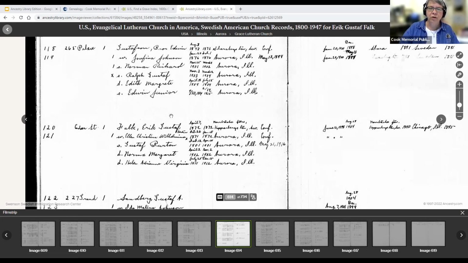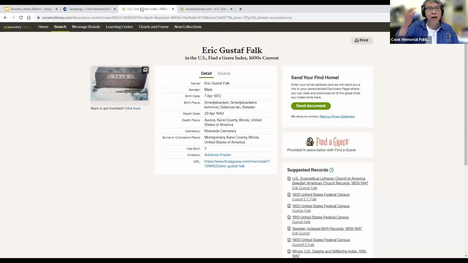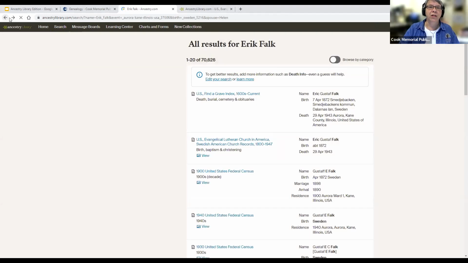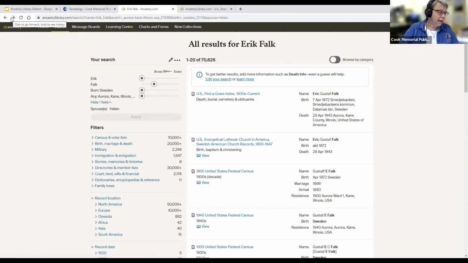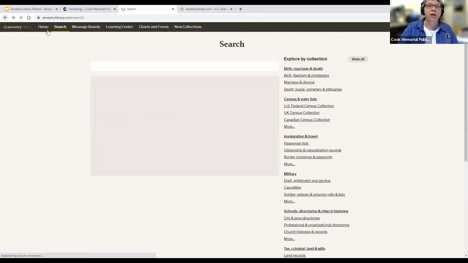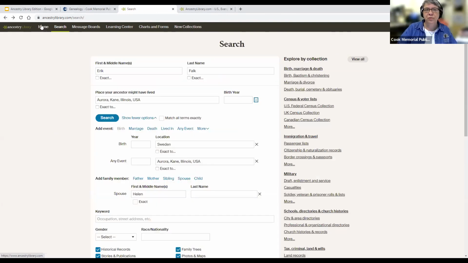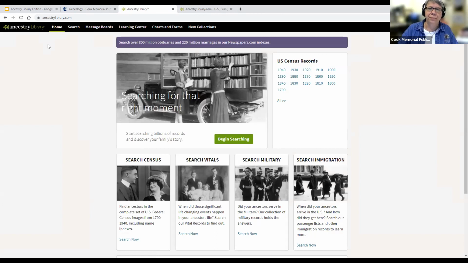So I wanted to give you my little tip on right-clicking and opening something in another tab, because now I can go back to that Find a Grave, and I can use my back button here to follow my breadcrumbs and take a look at maybe some more of these, which you would probably do. But since this is an introduction to Ancestry, I'm going to go back to the home page here so we can explore some more things.